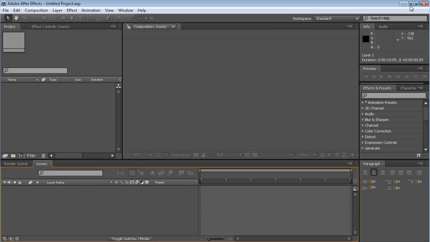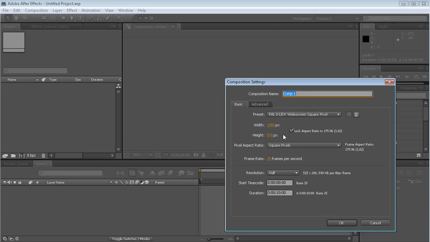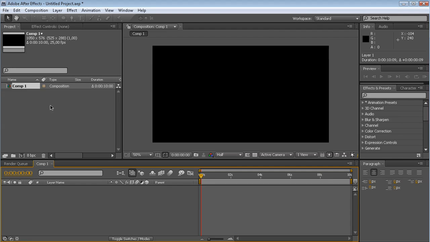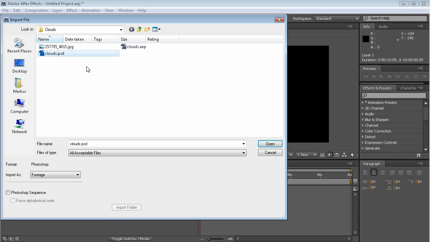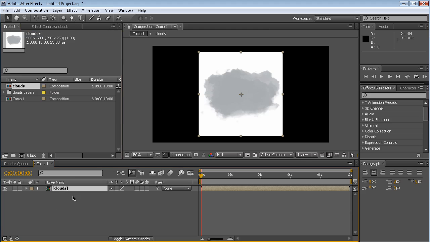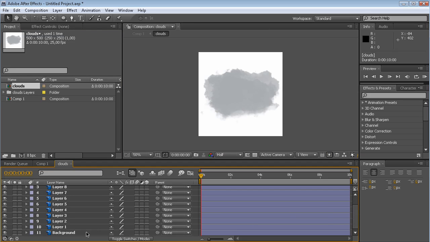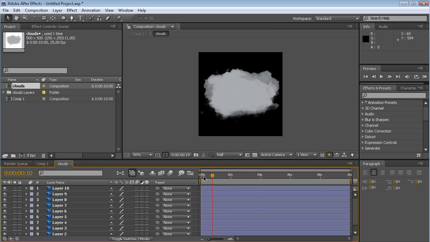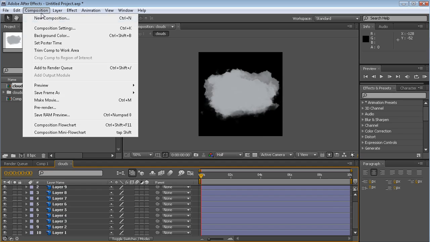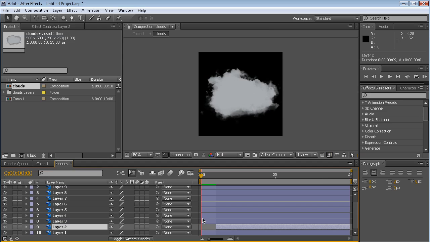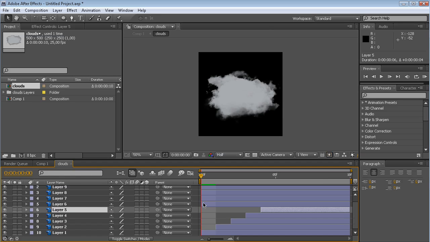And let's go to After Effects, open up a new composition, PAL D1/DV widescreen square pixel, it's alright, 10 seconds, and import our clouds. Open, import as composition, drag it down, and go in here. Not going to use the background, and every layer in here is going to be 1 frame long. So we go into our composition settings and set the duration to 10 frames and crop down the layers so they are 1 frame long.